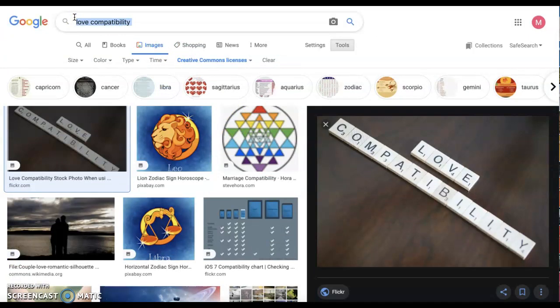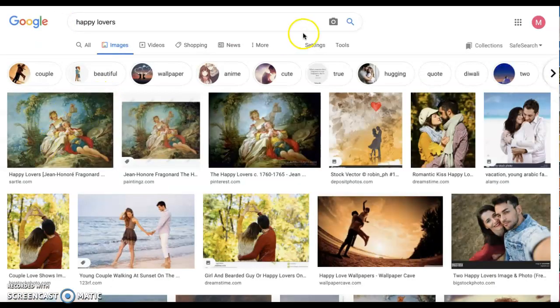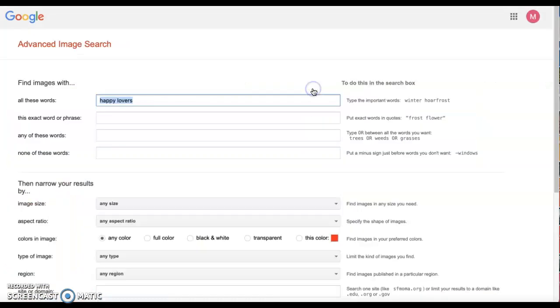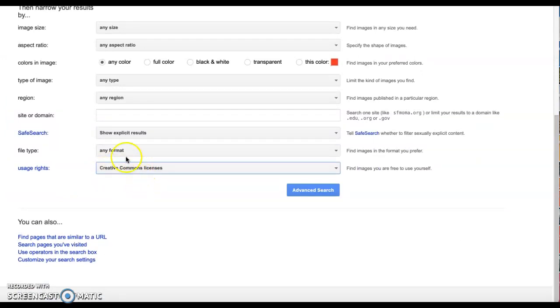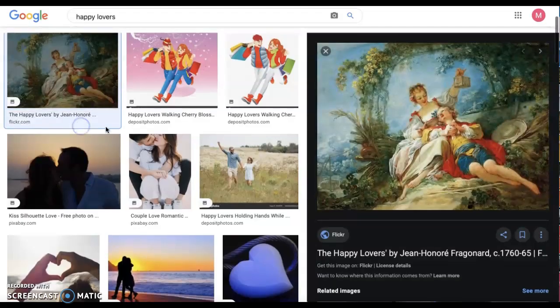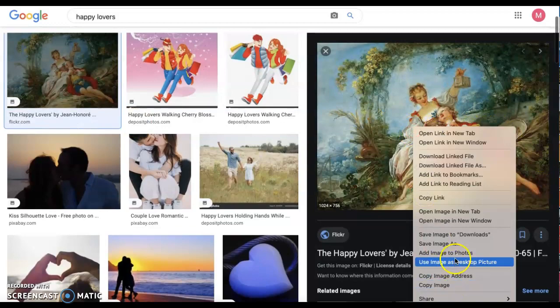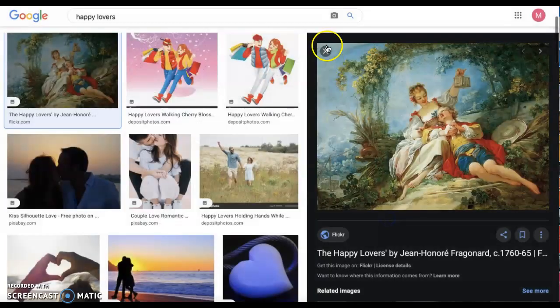For the second image though, I actually chose artwork that a friend recommended called Happy Lovers. Once again, go into settings, go into advanced search, go to the usage rights, and make sure that you are putting in Creative Commons, so you are not stealing anyone's pictures. Advanced search. This is the picture. Once again, go down to save image as. If I were to save it again, I'd probably put Lovers 2. Once again, hit save, but I've already done that.